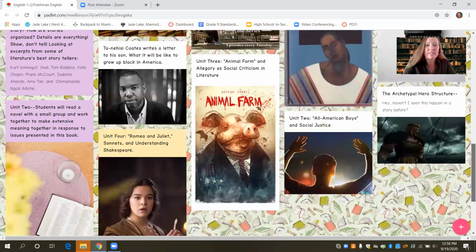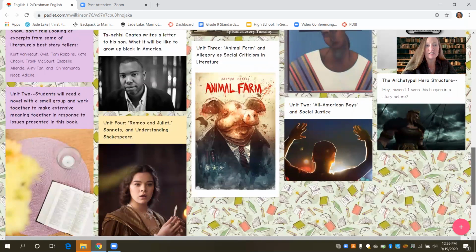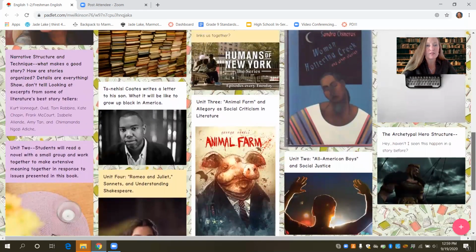In Unit 3, we'll shift over to Animal Farm. Yes, the classic by George Orwell. And we will talk about allegory and how it functions as social criticism in literature. The students will read Animal Farm for that unit. And this is the unit also where I believe we will still be engaged in literature circles.